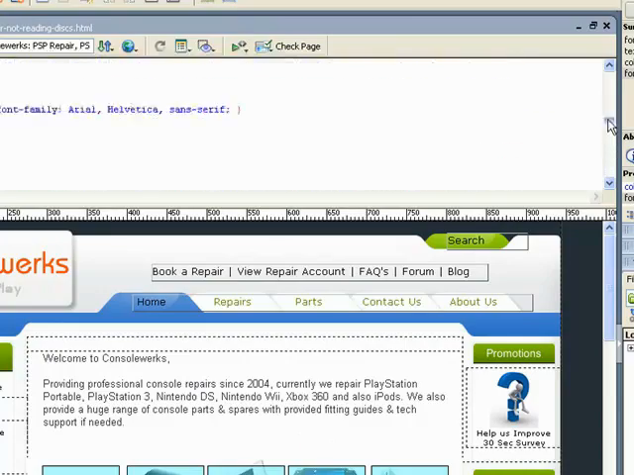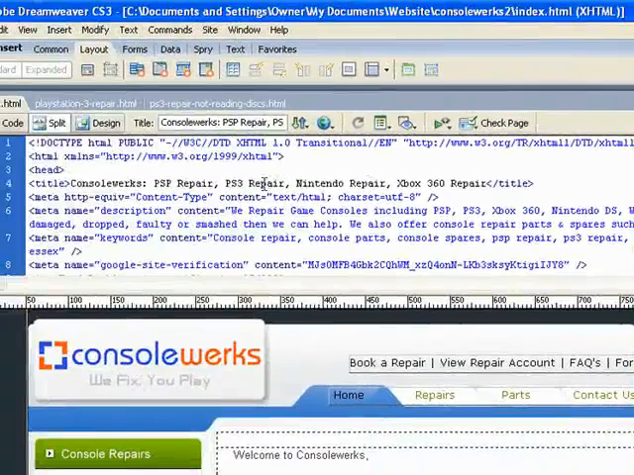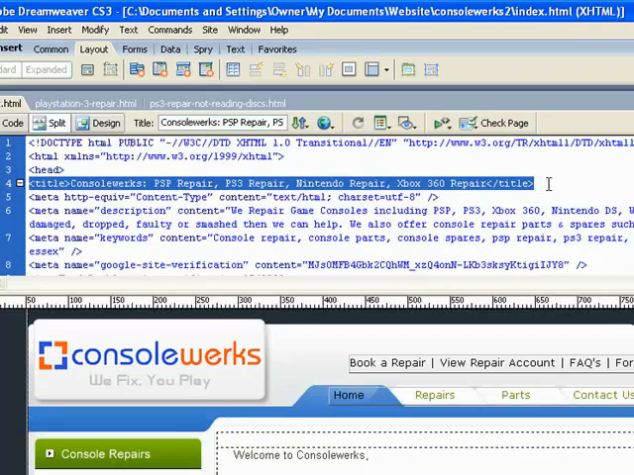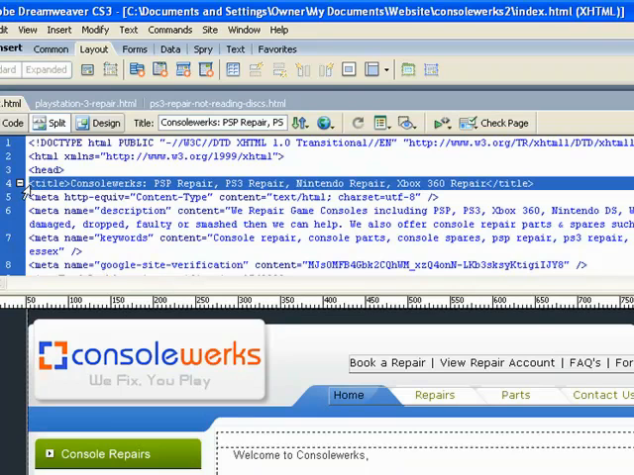Okay, so let's just scroll right up to the top of the HTML. This is where the meta tags are located, and also the page title. So just highlight it there. Okay, you can see here. On this particular site, which is the ConsoleWorks site, we're just looking at the index page now, which is essentially the home page for the website itself. And at the title area, you can see the title is ConsoleWorks, and then we've got PSP repair, PS3 repair, Nintendo repair, and so on.